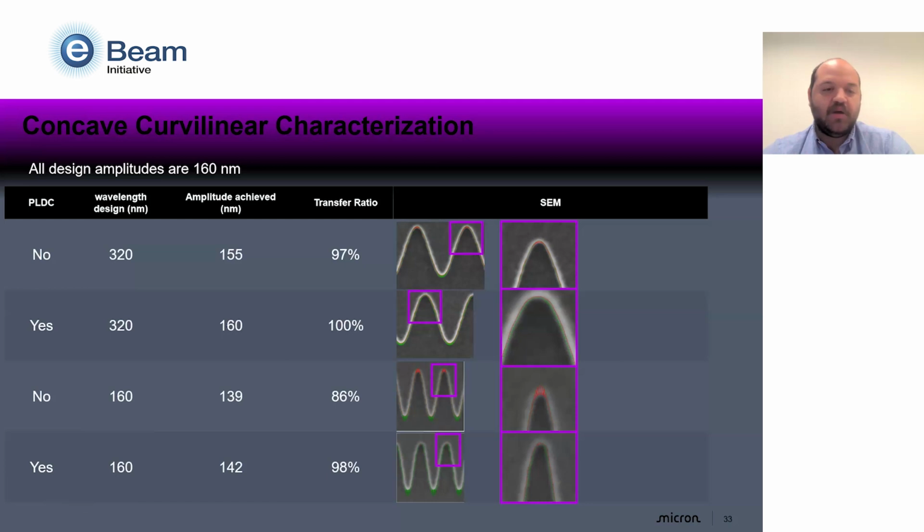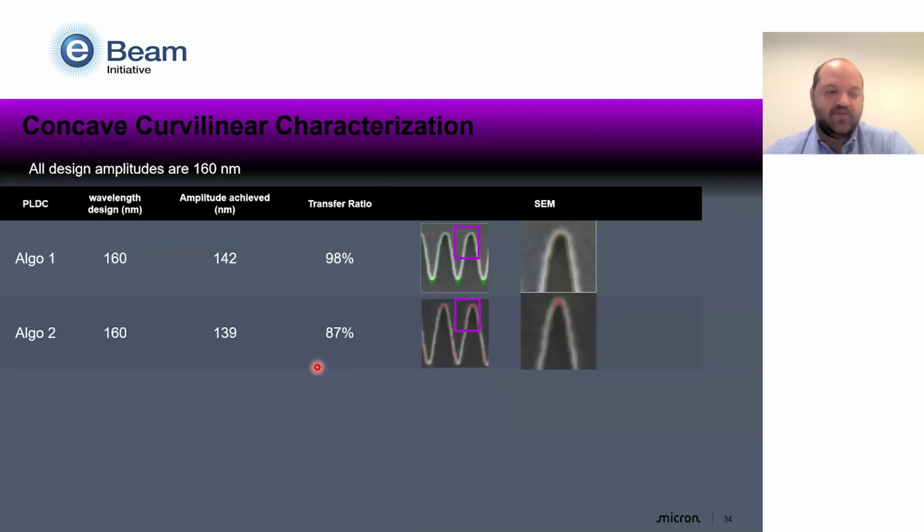When we went to algorithm number 2, since we have to use the same algorithm for convex and concave curvatures, we saw a transfer ratio of 87% or 139 nanometers of achieved amplitude. When speaking with D2S, they think that they can improve this even further, so you don't have to pick and choose algorithms based on bright field, dark field curvatures. So that's encouraging. We'll continue to evaluate those algorithm tunings.